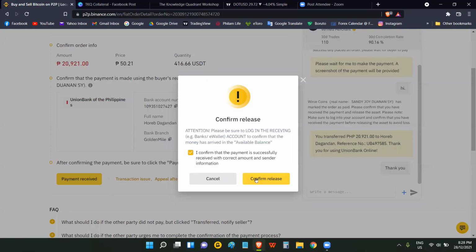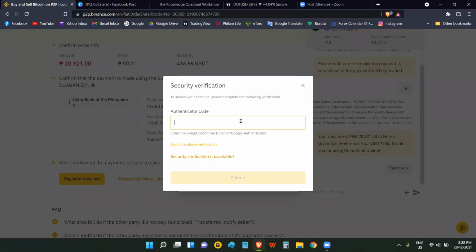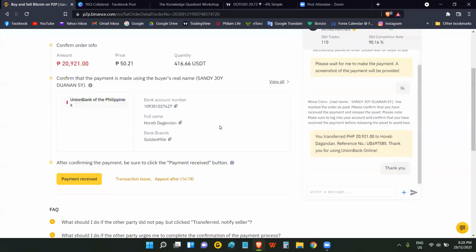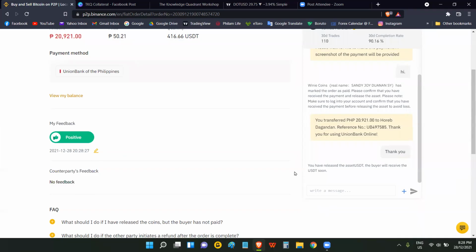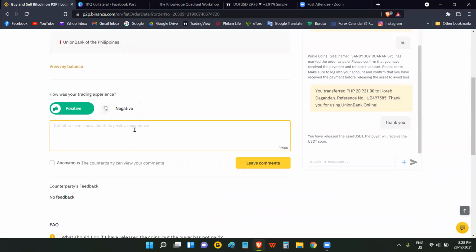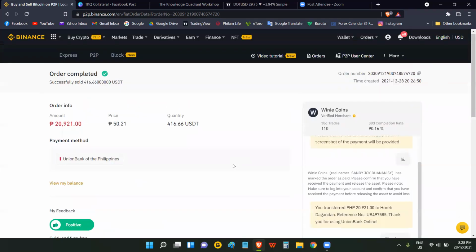I confirm and confirm release, no? So Google Authenticator is just to secure that no hacking happens, no? So always include Google Authenticator. Perfect. And of course, always leave your review. Positive feedback, let's put feedback: quick and fuss-free. Thank you. So leave comments. So that's it. Now I'm happy because I have an extra 20,000 pesos from my Polkadot interest. So that's how you sell your crypto assets to fiat currency.